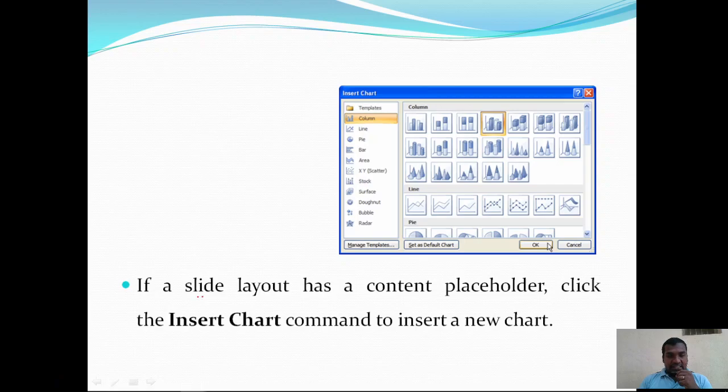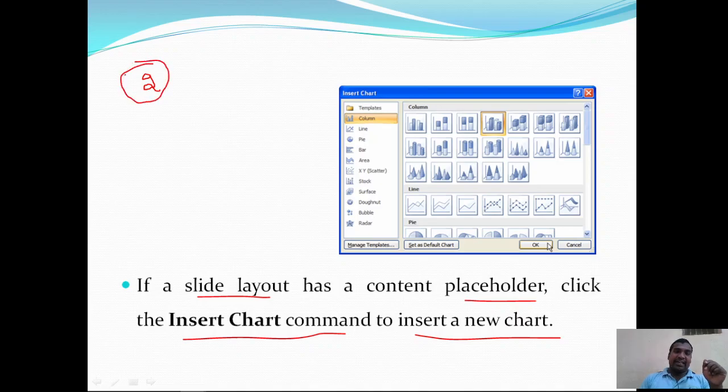If a slide layout has a content placeholder, click on the insert chart command to insert a new chart. Same as inserting images or clip arts into the slide, here we have two ways. One is with the help of a placeholder and another is with the help of the ribbon.